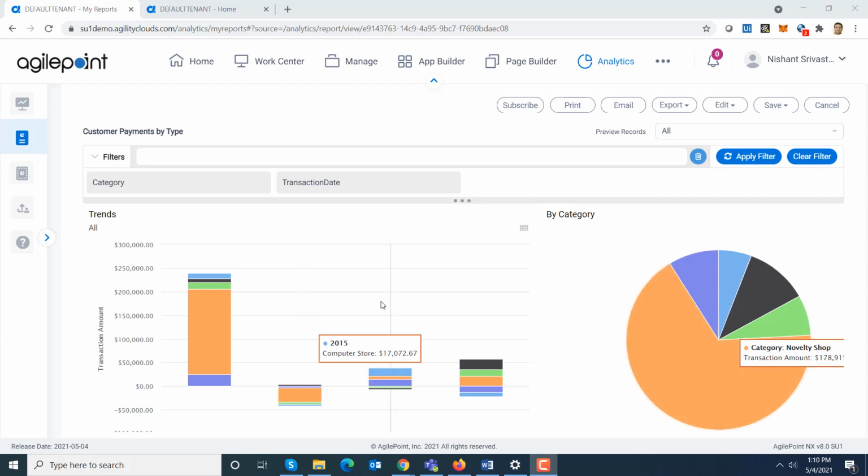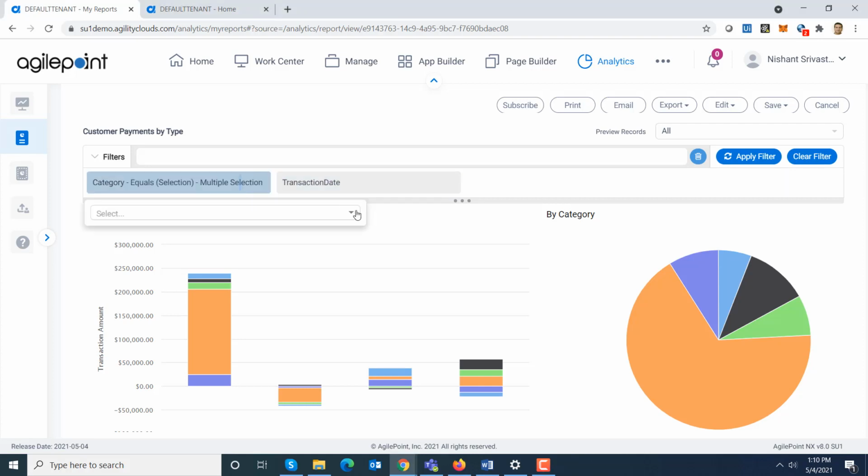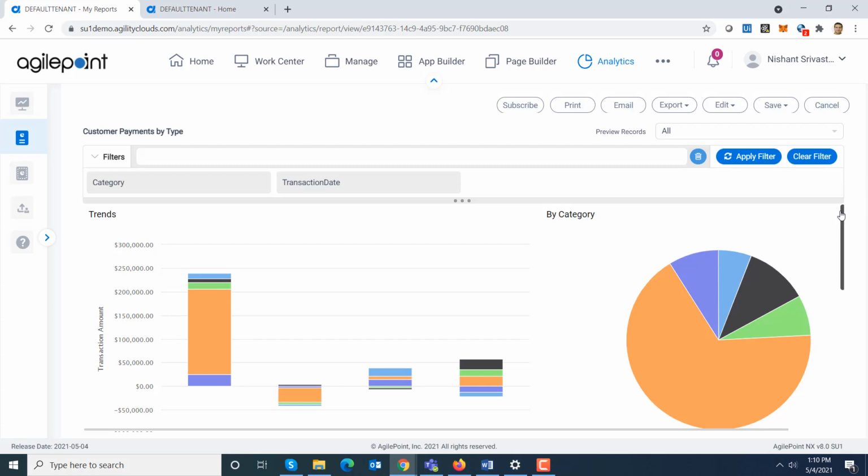So right now I'm on a report within Analytics Center, and the name of the report is Customer Payments by Type. It's a sample report which comes out of the box with AgilePoint, and it has a couple of filters. First filter is category, another one is transaction date. In category, there are various categories mentioned over here like computer store, corporate, novelty shop. Also, there are three report parts put over here.